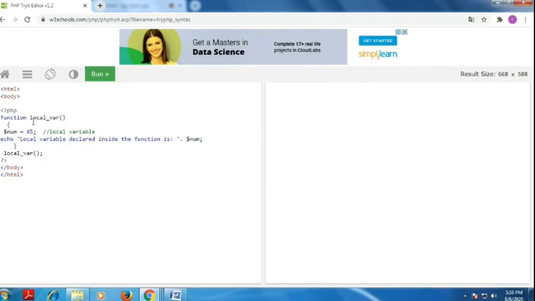Here, I use the function name local var. I declare one variable, num, and assign it the value 4. This is the local variable. It can be accessed within the function only. Then I print this variable here with echo: local variable declared inside the function is, then print the num value. You have to run this. You have to call the function local underscore var, by its function name, to call the body of the function. Then run this.